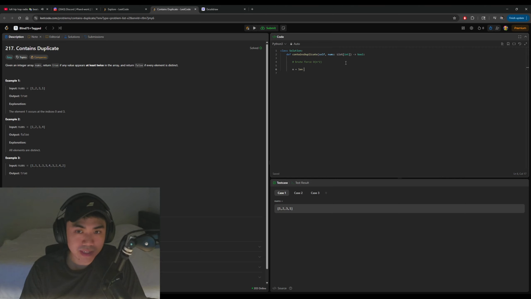So let's just say n is length of nums. Simplify the code a little bit. So we'll say for i in range of n minus 1, since we want to compare with the i plus 1 index to the end. And then we'll say for j in range of n, so to the end of the array.